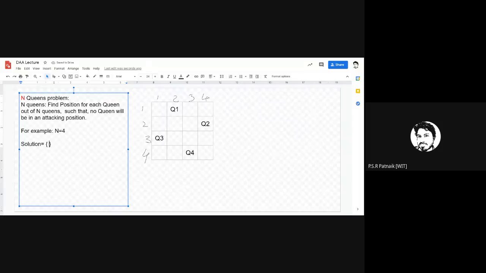At what position is Queen 1? It is at column 2 in row 1. That's how I represent that. At what position is Queen 2? At the 4th position. At what column is Q3 situated? 1. At what column is Q4 situated? 3. So this is called the solution vector of the N queens problem, right?